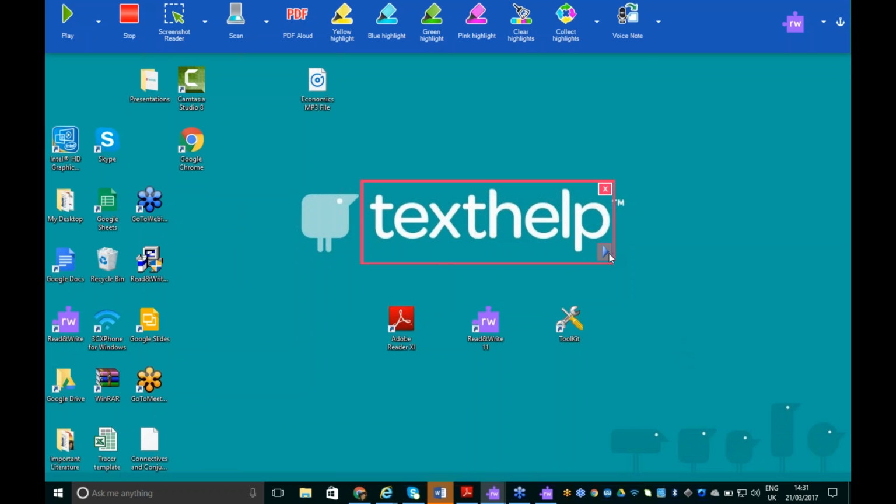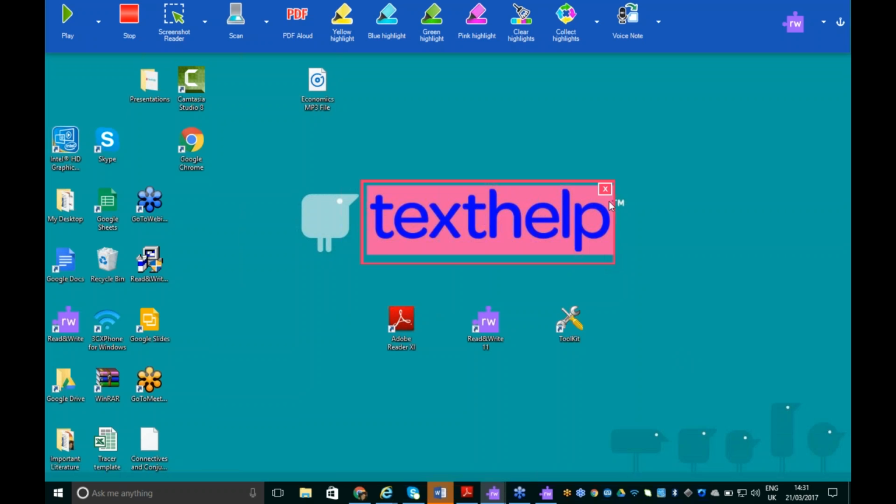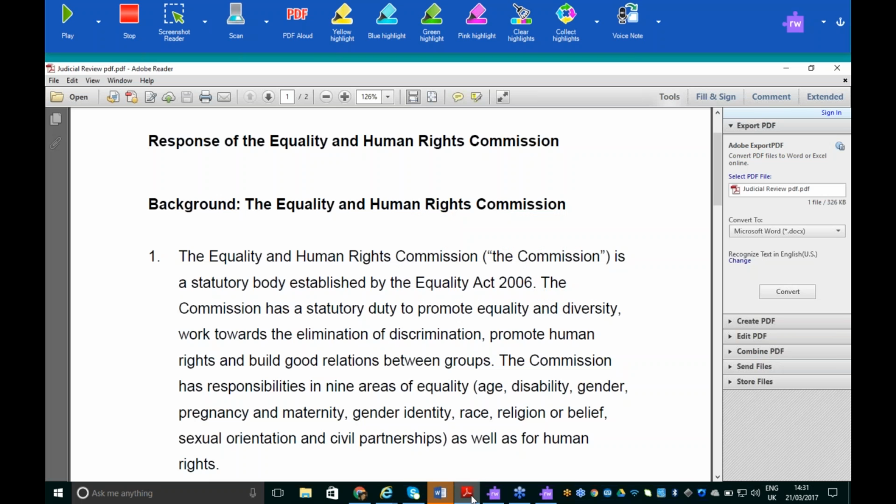Text Help. And again, we've got our play icon there in the bottom right that will read that back to us. Text Help. And then we can close whenever we're finished reading that.